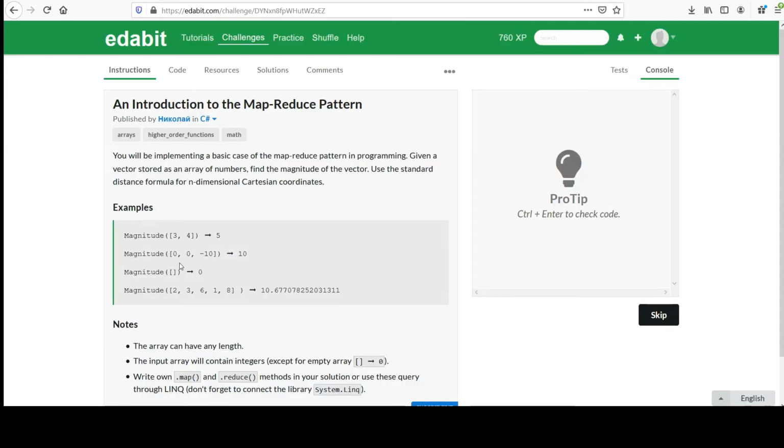So back here, feel free to test these out. 3 squared is 9, plus 4 squared is 16, 9 plus 16 is 25. If you take the square root of 25, you're left with 5. 0 squared is 0, 0 squared is 0, negative 10 squared is 100. Take the square root of 100 and you get 10. It's good they do the edge case here with an empty array. They just want 0. And yeah, feel free to add these up and take the square root if you'd like.